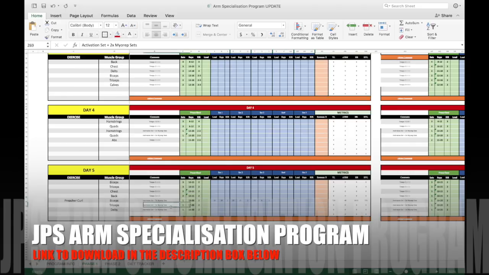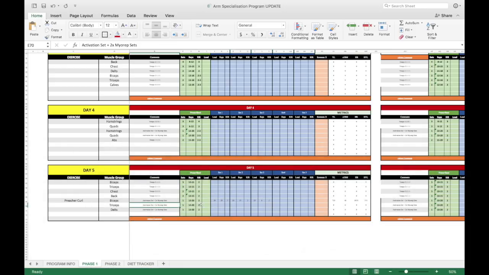And we're going to use that for a number of exercises within this program to not only achieve a great training stimulus and get some serious tension on the muscles, but do so in a really time-efficient manner. Now, that is the Myo Reps Explained. I'll just get rid of all that there.